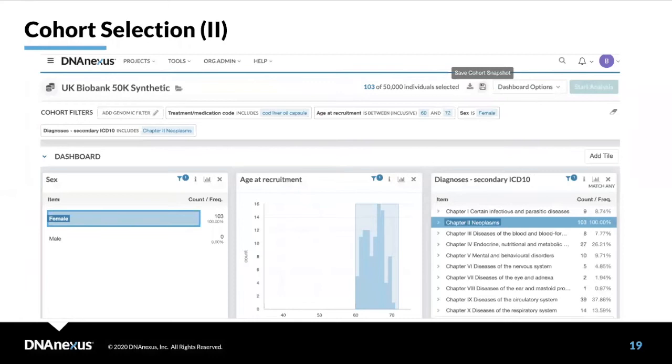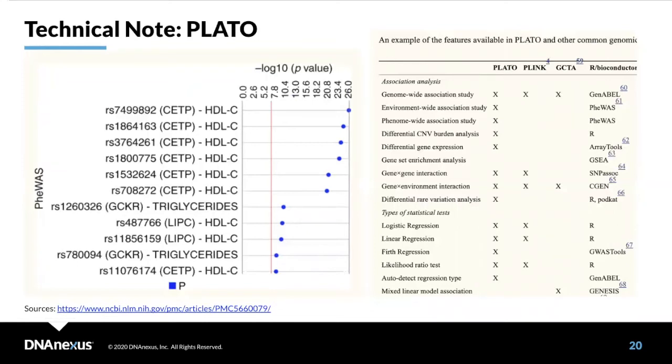So again, thinking about cohort selection in terms of females who are over the age of 60, this happens to be UK Biobank data, this is synthetic, and who have neoplasms. I've also put cod liver oil, and being able to save those cohorts and iterate over them, I think really, again, reduces this barrier to phylogenetics. And then the nice thing is, if I can also make genotype-based cohorts, then I can look at PheWAS, and I can see which phenotype values are associated with various SNPs. And we're going to come back to this later when we talk about haplotype-specific expression. I'd like to point out that this is granted, obviously, from the PLATO paper, but PLATO does a lot of these things.